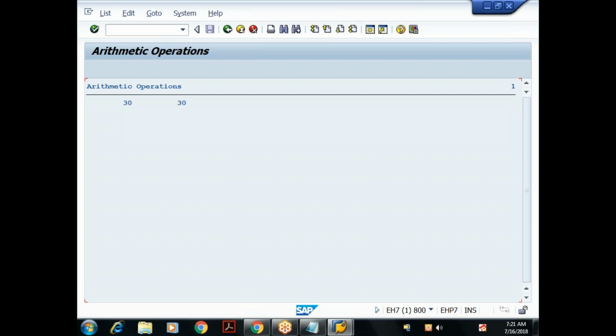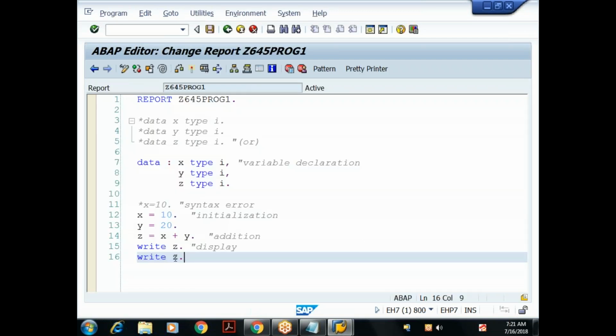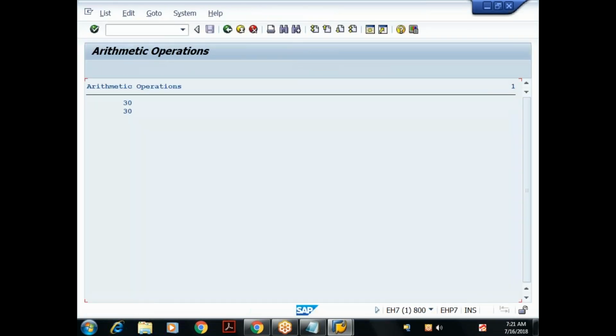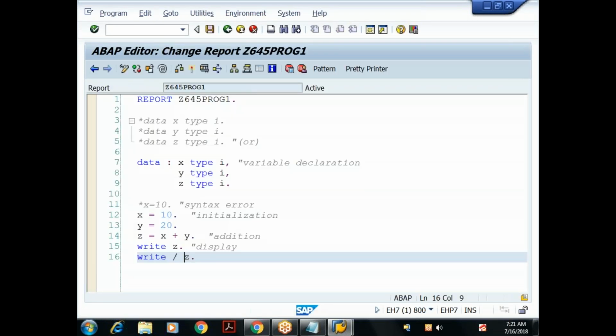Understood. I got it in the same line. If you want it in the next line, you'll say what? Slash. Slash indicates what here? New line. So when I execute, again I got the result 30. But what I want this time is to show a meaningful text like sum of two numbers is 30. So sum of two numbers is a collection of characters, nothing but what? String. String means what? Group of characters, set of characters.